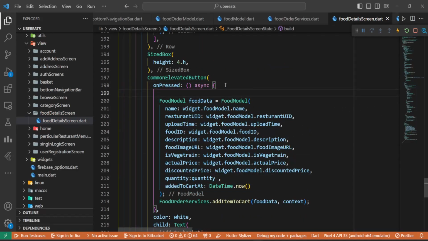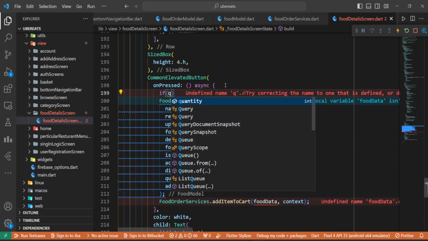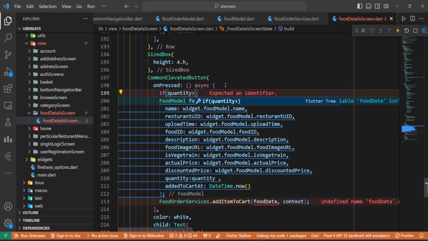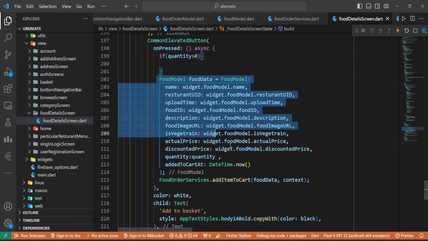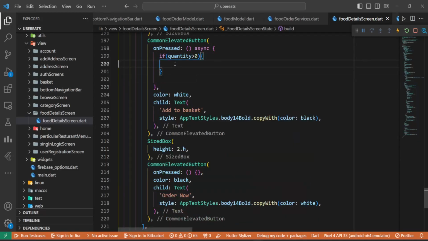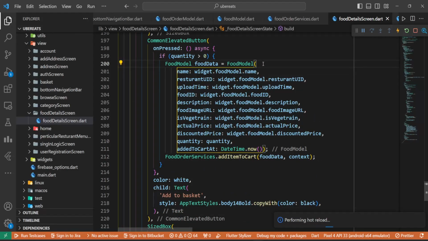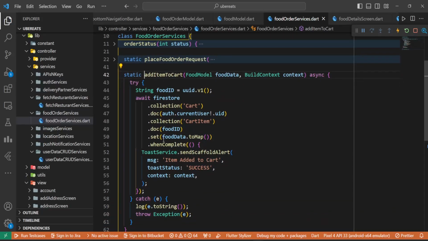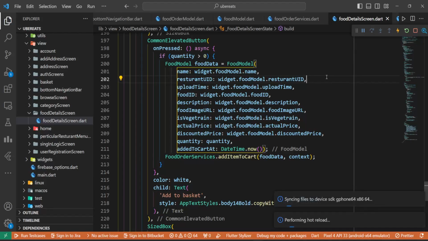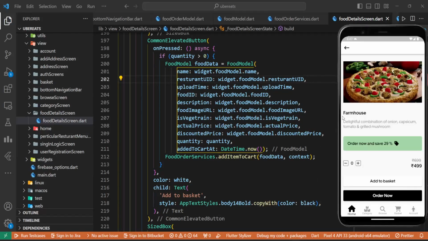Another thing which we want, we will check if quantity is greater than 0, then only we want to execute this entire function. We will cut this and paste up here and save it, and at last it's going to upload the data onto the database. Let's save it and let's test out. Okay, we have to trigger this function, that is add to basket. Let's save it. Okay, we have the quantity 0.